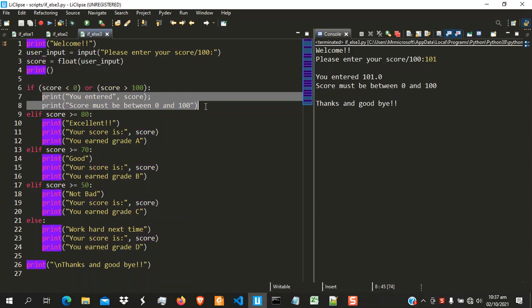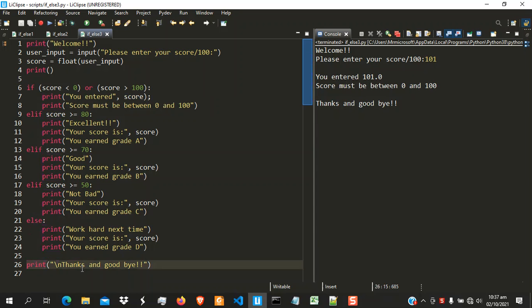And like I explained earlier, all these other elif or else will be skipped, and the execution will continue from line 26, which says thanks, goodbye. So you see, you enter 101, score must be between 0 and 100. Of course, if I enter -1, this will also hold. Why? Because score now is less than 0, which is -1. So this will be true, this will be false, but true or false will give true. So this will be executed, which indicates all this will be skipped.